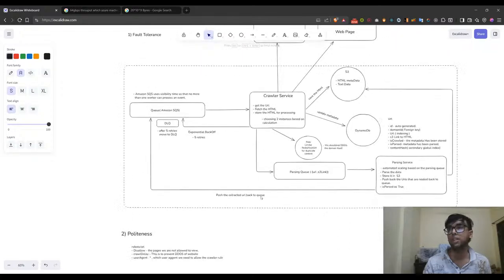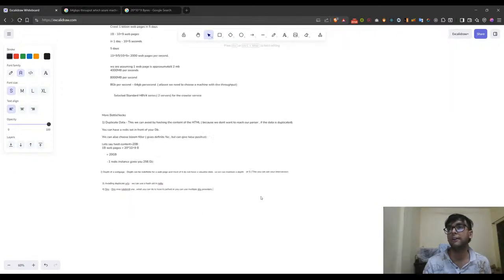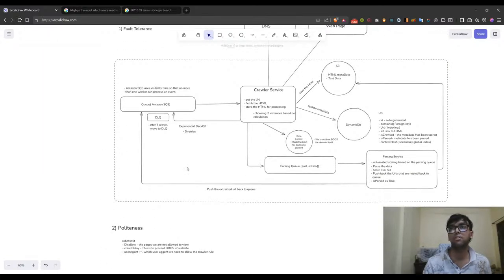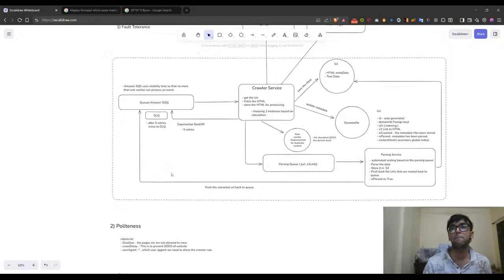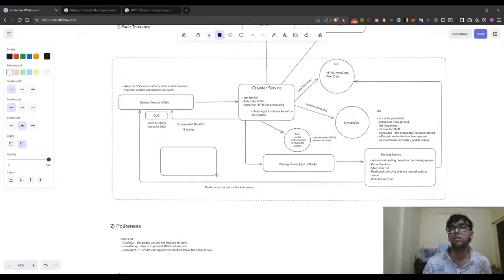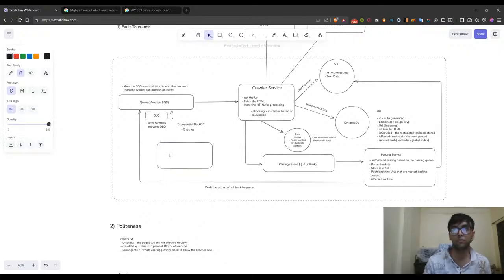Let me see. You can optionally have a scheduler here. I'll just write it. This is optional. Let's have it.